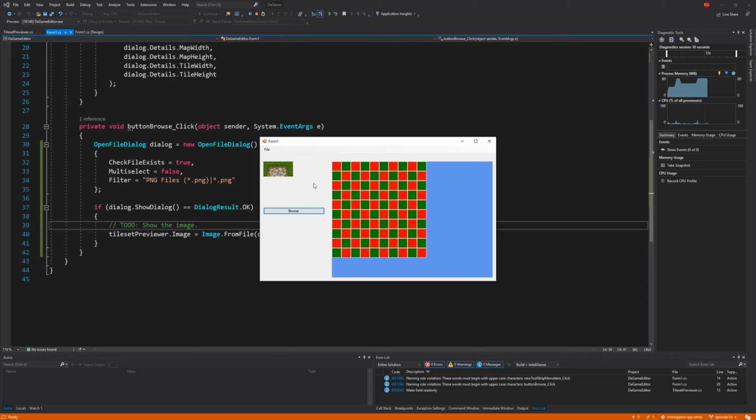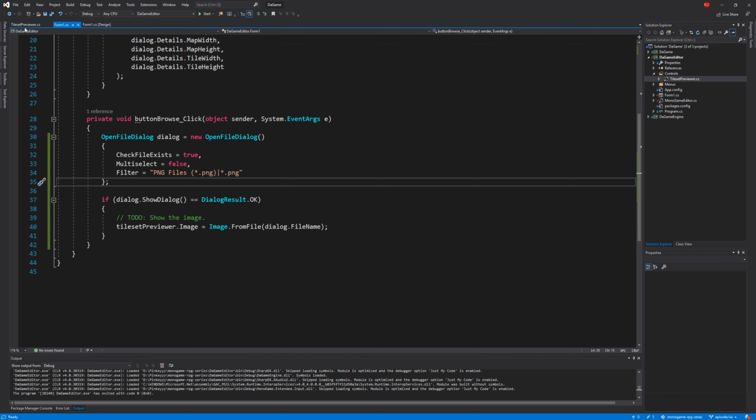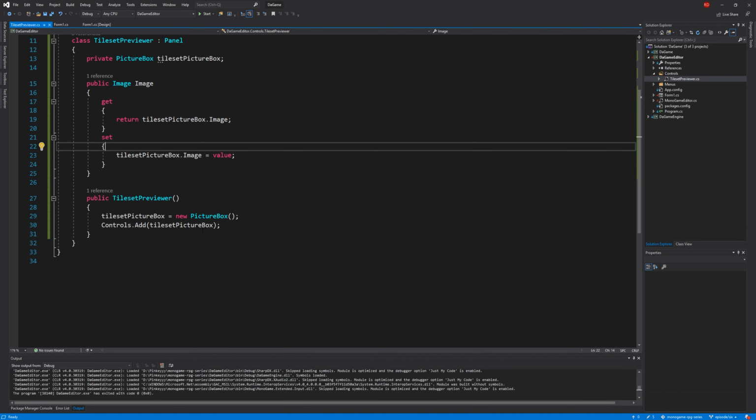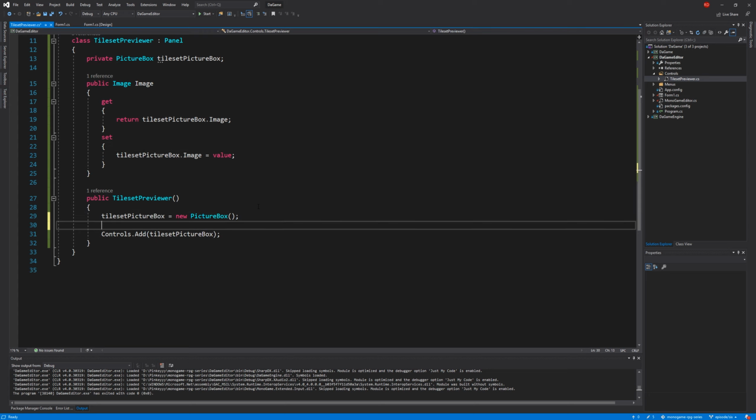Let's set the full one. Okay, so you see here it's actually cropped it even more, but we can change that right away and relatively simply. So let's do that now. If we go back to the Tileset Previewer, there's some properties we can now set in the constructor. So I'll do this one at a time just to show you the effects of each of them. So Tileset Picture Box, if we just set this size mode to PictureBoxSizeMode.AutoSize.